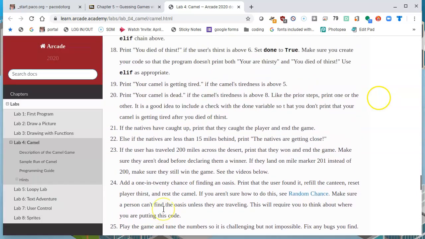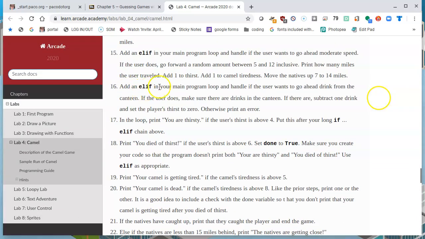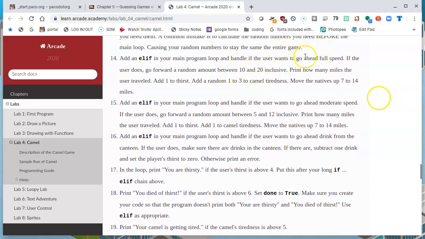Scroll down here, 14. We're gonna be adding an else-if statement in the loop to see if the camel, or rather the user, wants to go ahead at full speed. What this means is that although we'll put some distance between us and the enemies, the camel will get tired, the user will get thirsty. We're going to be moving anywhere from 10 to 20 miles, and the tiredness of the camel will increase from 1 up to 3. And the natives will be moving 7 to 14 miles. So they're catching up with us, even though we're moving faster.